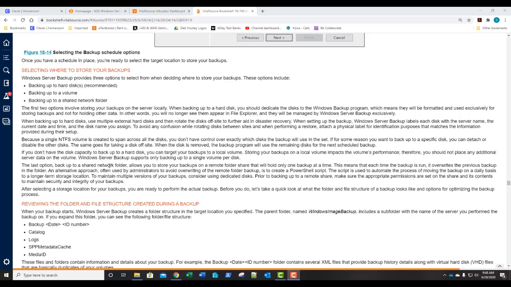If we back up to a shared network folder, this gives you the ability to store the backup in a different location. However, remember that you can only have one backup at a time. Each time your backup runs, it will overwrite the previous backup.